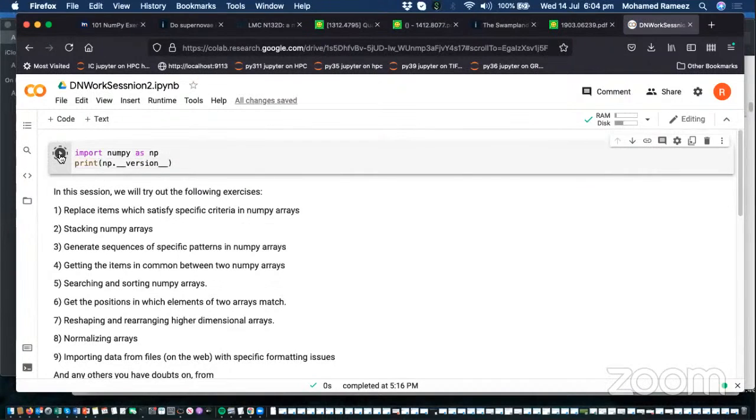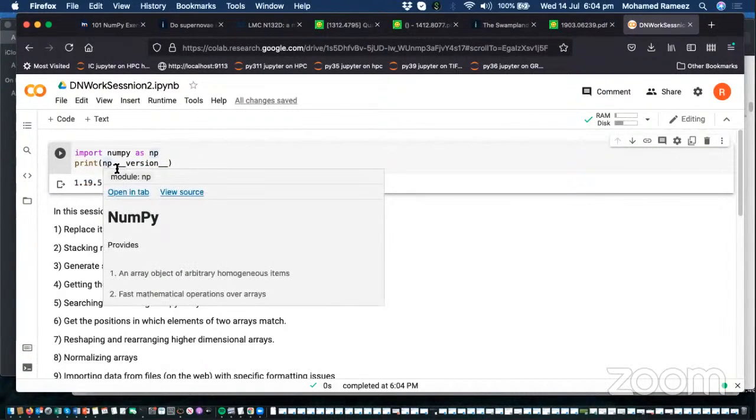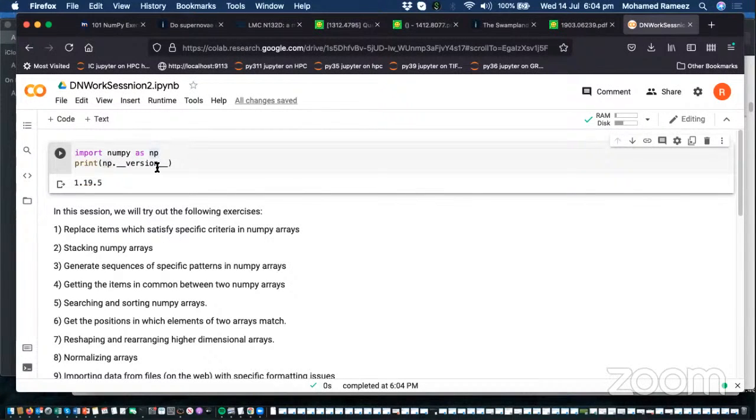To do that, you can print this and it will show you. The version of NumPy that we are using in this notebook is 1.19.5. This is actually something you can do with any library in Python. You can import X as Y, and then you can print Y dot underscore underscore version underscore underscore, and it will tell you which version of that library you're using.